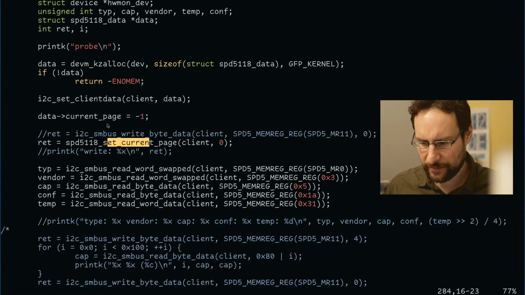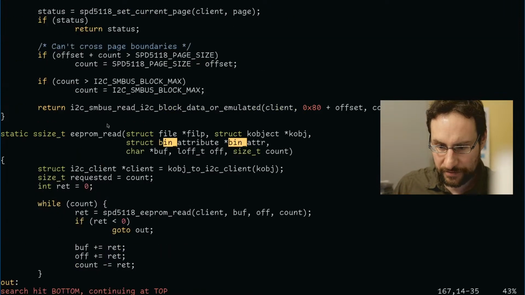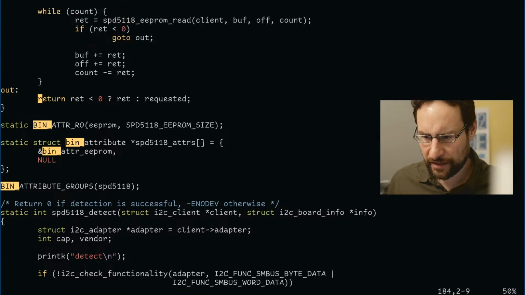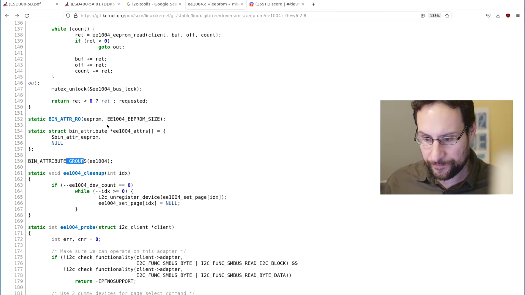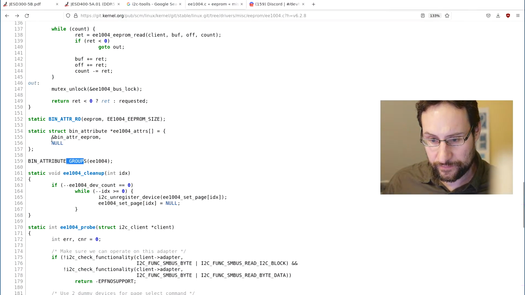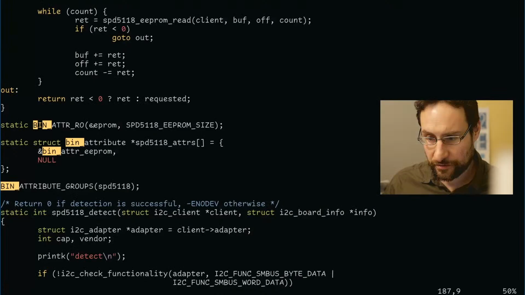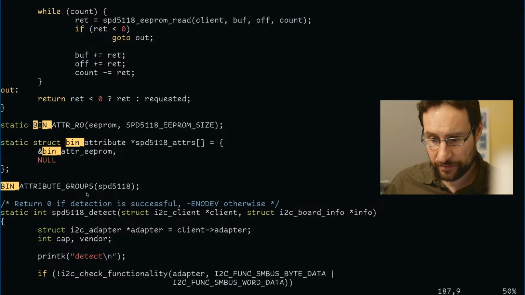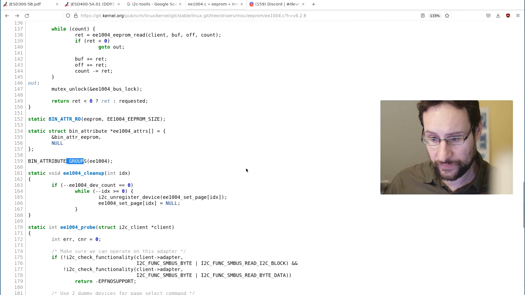So we normally bin attributes. What did we bug here? Bin attribute ro eeprom that size, bin attribute attributes. So this can apparently be multiple bin attribute eeprom. What is his problem there? They have here IEEE. How does it work?